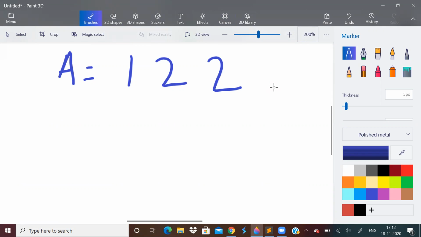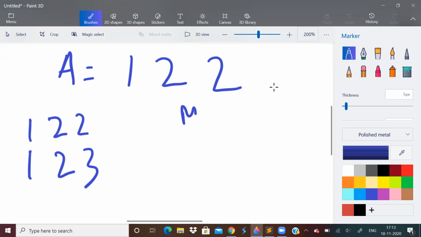So how to make this program more efficient? Let us take this example only. We have our array 1, 2, 2. But we know the array should be 1, 2, 3. So here we need to do some maths.